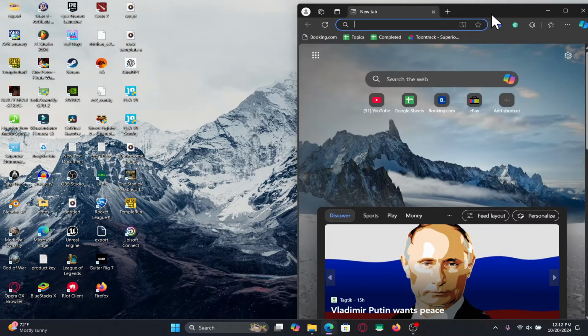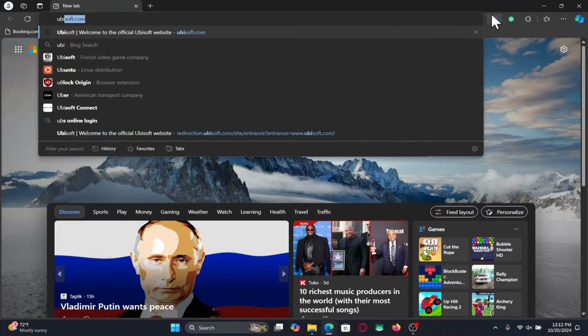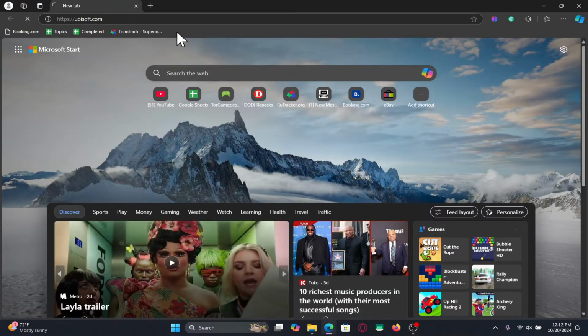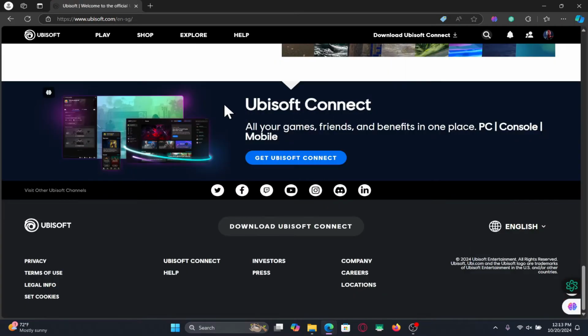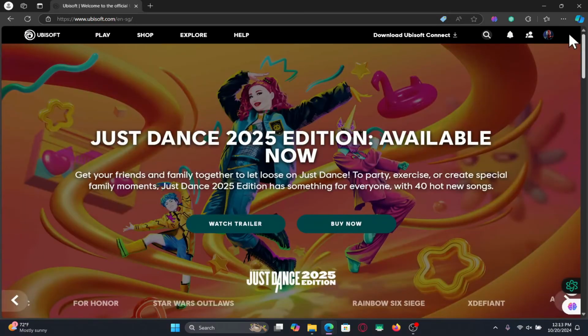First of all, open up your web browser and then in the address bar type in ubisoft.com and press enter. This will now take you into the official Ubisoft website. Now you may scroll all the way down and click on help in order to get in touch with the support team, or you can proceed with logging into your account first.